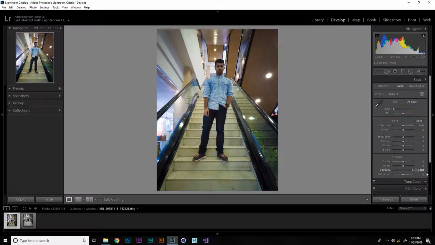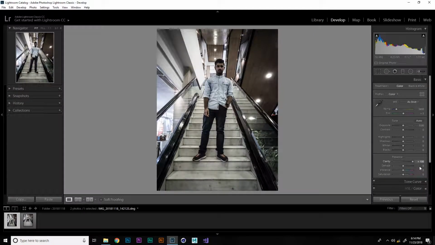Vibrance pops up your colors basically. That's what vibrance does. In the case of saturation, it just darkens your colors and makes them more rich, and that's all. For clarity, it's similar to sharpening, but I recommend not using it much unless you're going for that look, because it's not 2006 now.